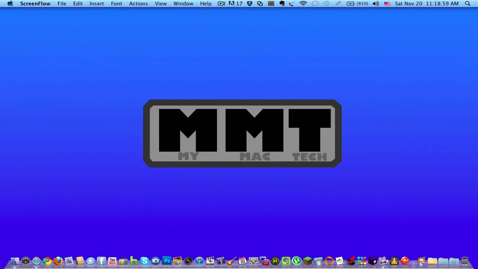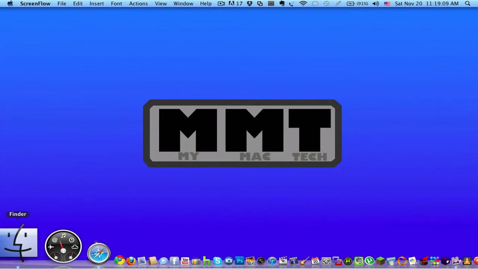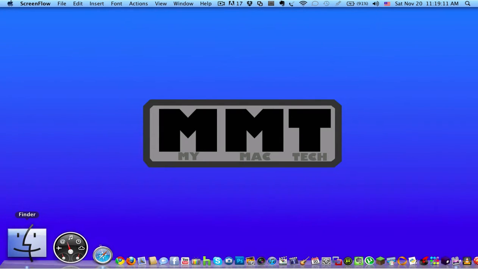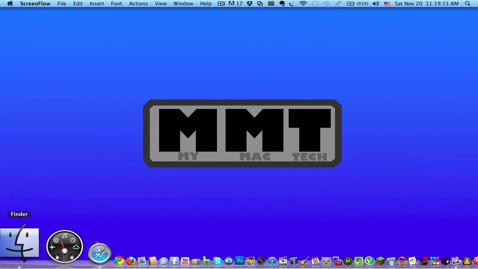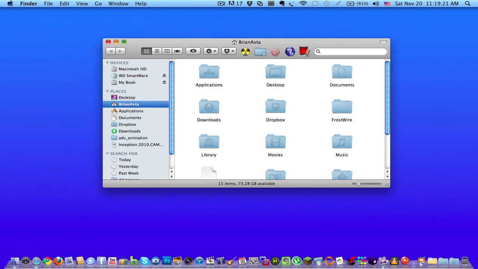I thought that I'd start it out simple with doing a what's in my dock video. So let's get started. Over here we have Finder. Finder comes on every Mac, and it's like an Explorer window from Windows. It just lets you search stuff on your Mac.